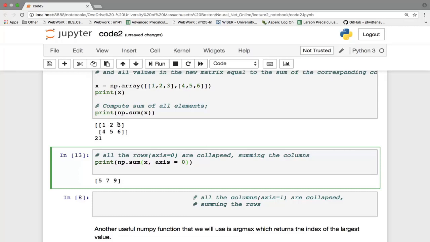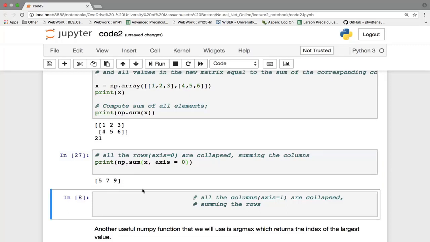So here's x, here 2 rows. If I were to sum along the rows, that means that these rows are going to collapse together, and I'm going to sum up. So 1 plus 4, because they're going to collapse together, that's 5. And then 2 plus 5 is 7. And 3 plus 6 is 9. So again, summing along axis 0 is collapsing the rows. So we are summing along the columns. So if I were to do that, I get 5, 7, 9.